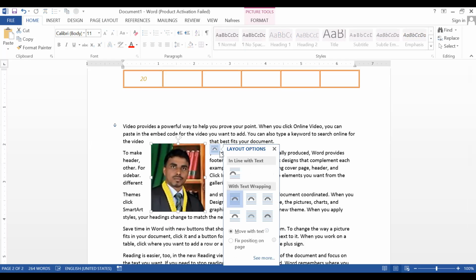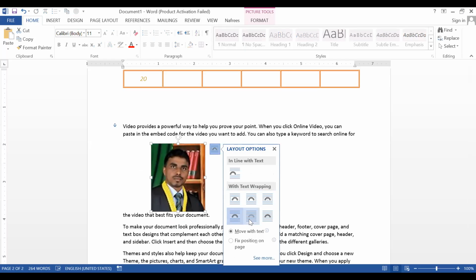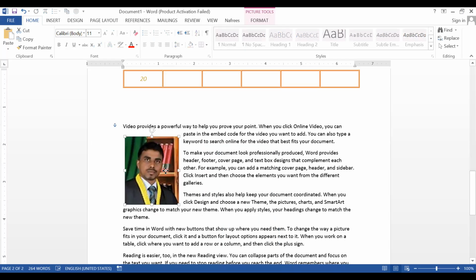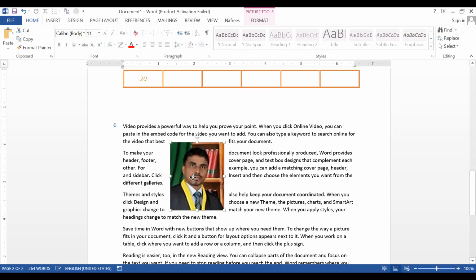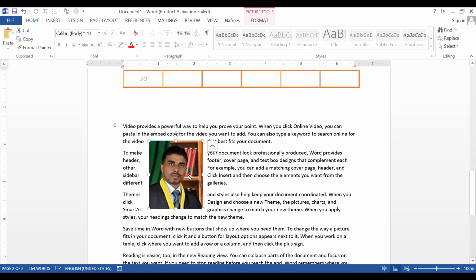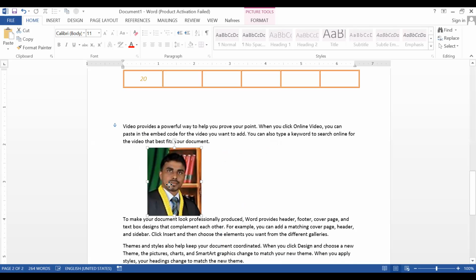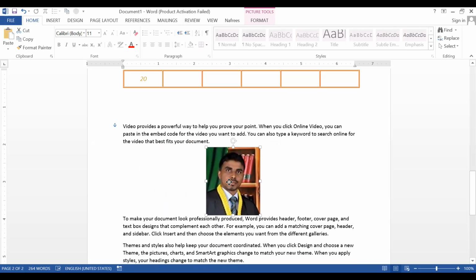Using this layout option, these are different options, so whatever you wish, you can select. When you insert a picture, the first thing you must do is change the layout as you wish. From these 7 available options, you can select one. Let's say I'm selecting this one. So this is how the picture is moving now.